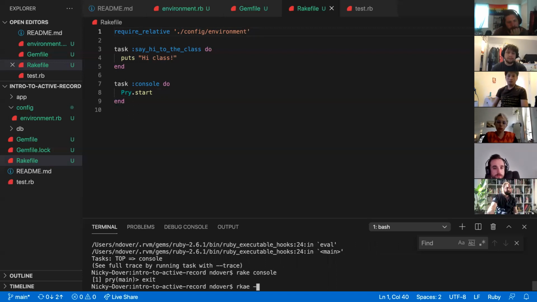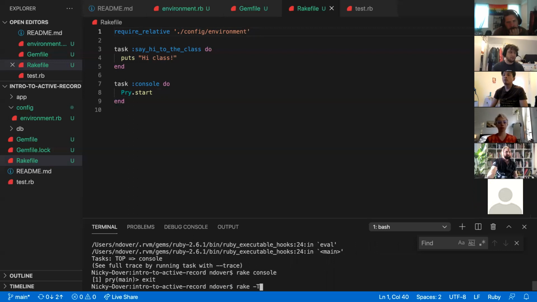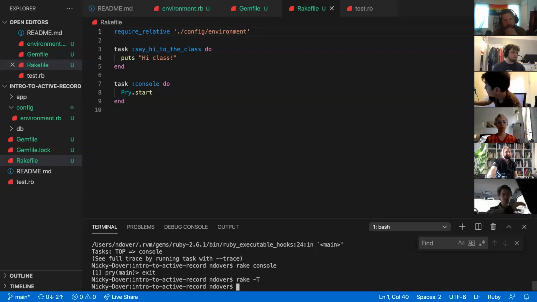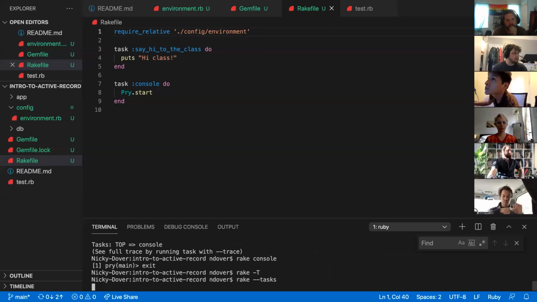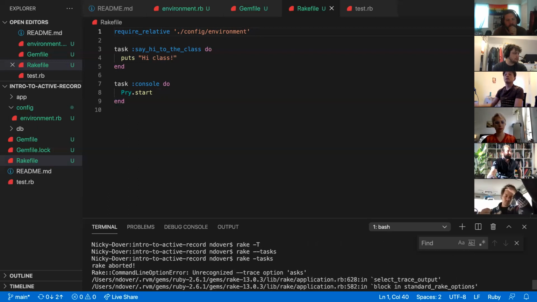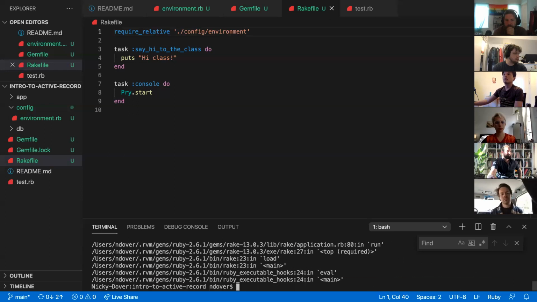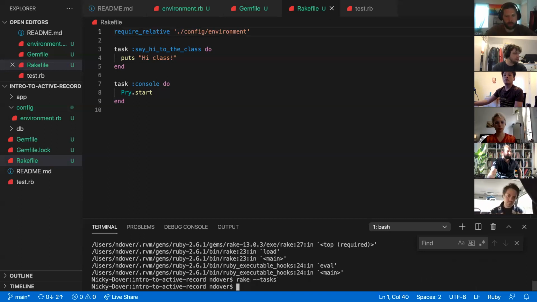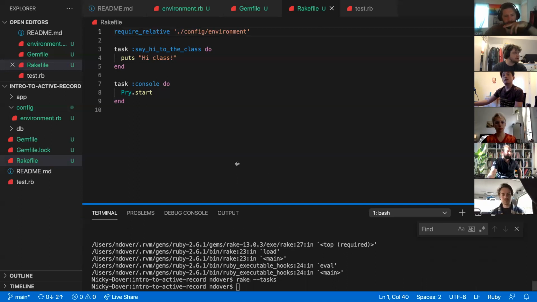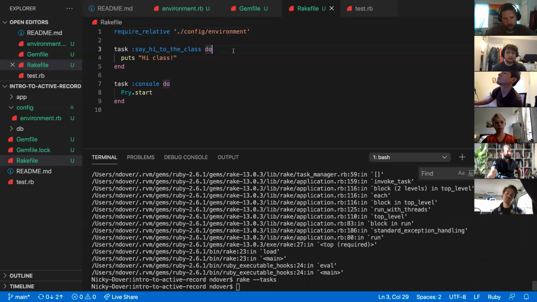Rake also has a really useful command. Say, hey, show me all the rake tasks. You rake -T with a capital T. Cool. I thought you could do that. What did I do wrong? Rake --tasks. Cool. It's not printing these out. Maybe I have to actually add a description, which is annoying.